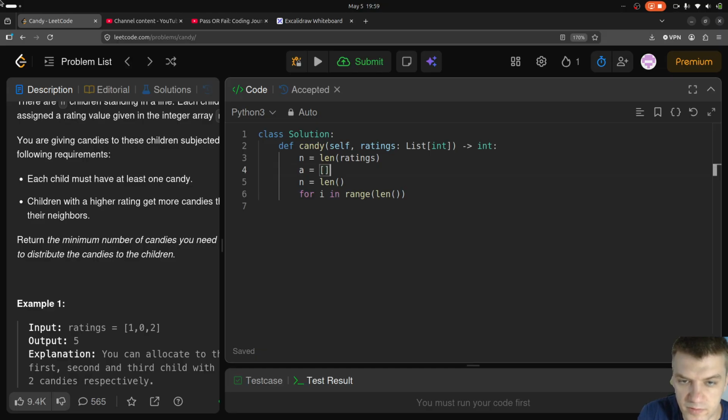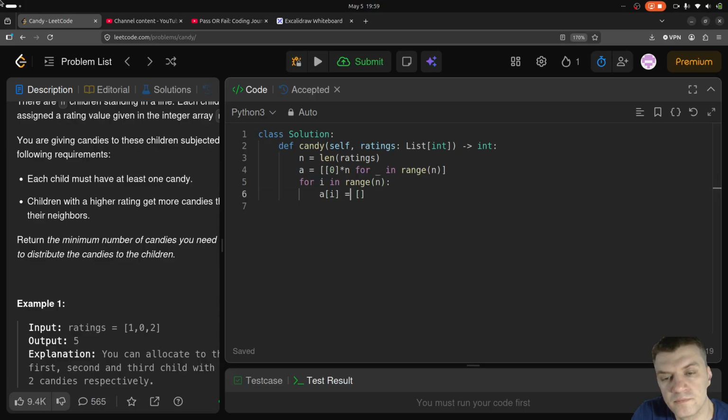the array equals 0 multiplied by n, and then for i in range n, I'm gonna go a[i] equals, so it's gonna be, let's say, 0 multiplied by n, and then for i in range n, a[i] gonna be ratings[i], and then i itself, and then I'm gonna go sort a, and then I'm gonna go for i in range n.